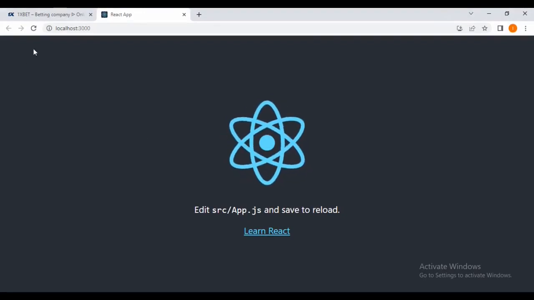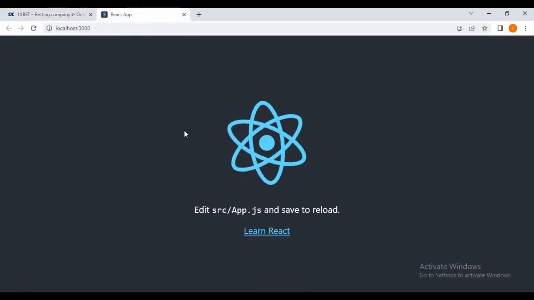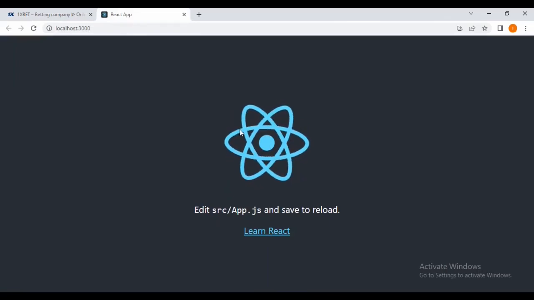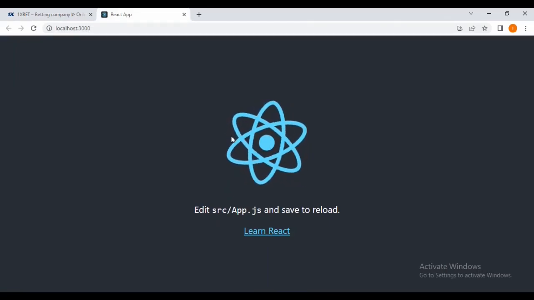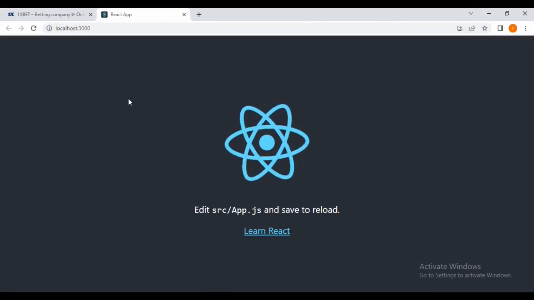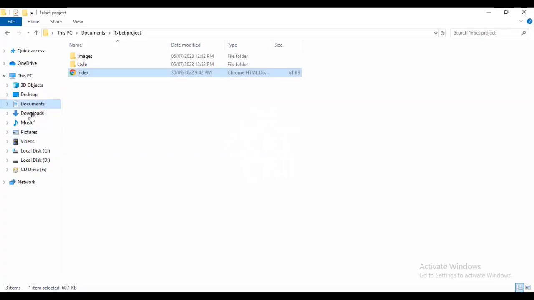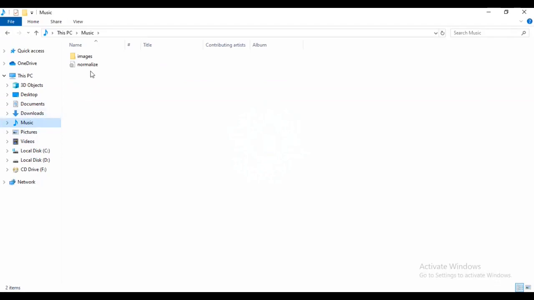As you can see, we are going to be doing a 1x bet clone, so it is supposed to look like this one. So now inside our development, I'm going to start off by making some key amendments. Firstly, I want to add the images folder. I'll paste the link to these two files inside the description. You can download them on my GitHub profile.